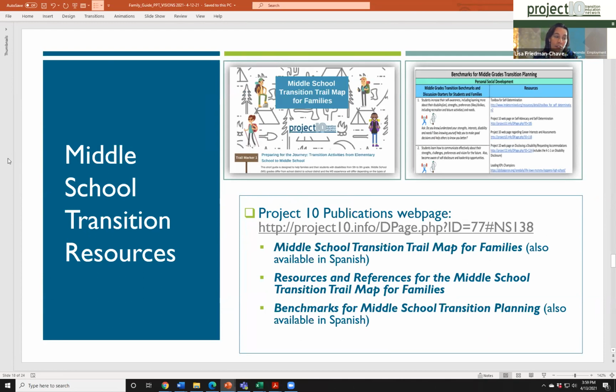And there is a training that we can provide for families and for staff regarding middle school transition. It goes into the transition from elementary into middle, and while they're in middle school, things that they can be doing to prepare for the transition from middle to high school.